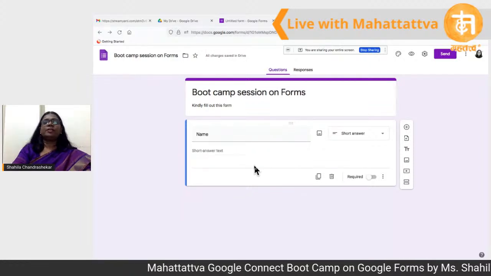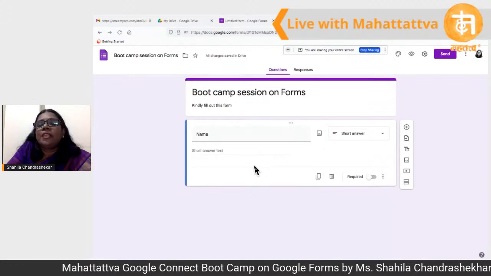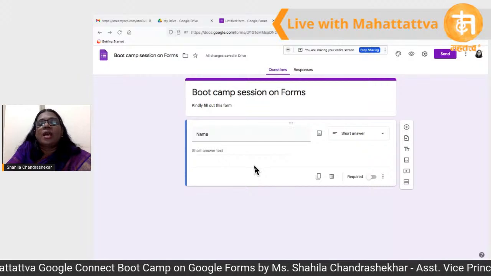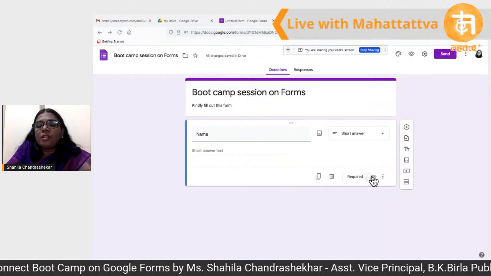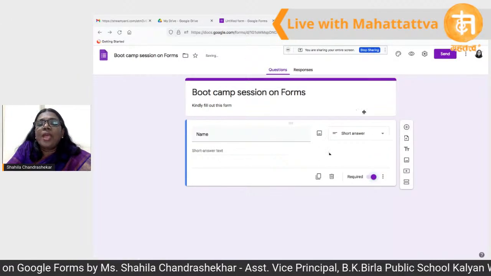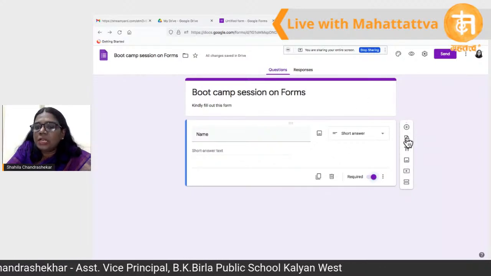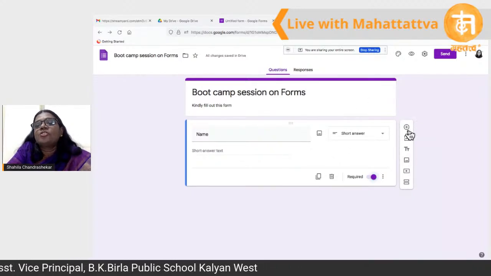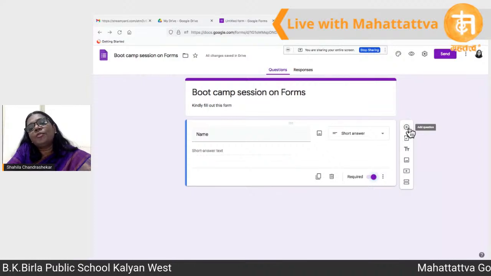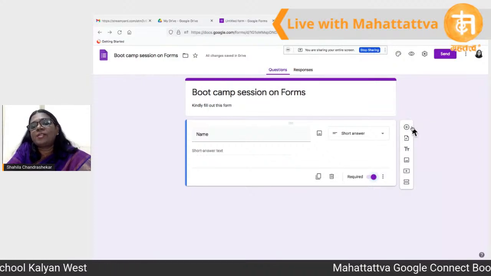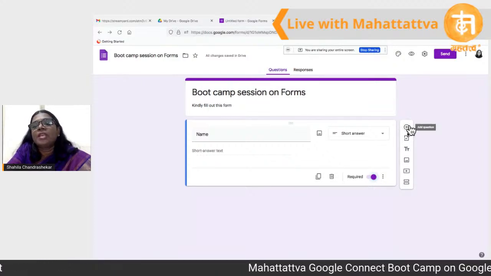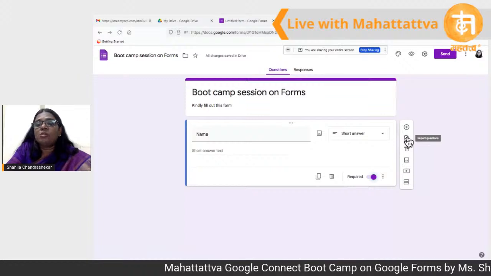So this was my first question, which is the name of the student. I will now go for the next one. So how do we add the next question? You see a panel here on the right hand side. On this panel, you have a plus sign which says add question. It is self-explanatory. Next you have import questions.